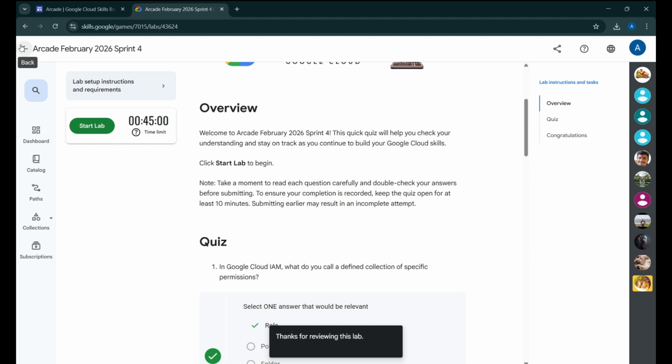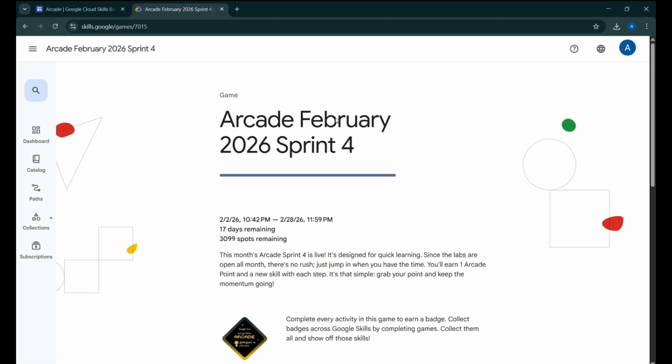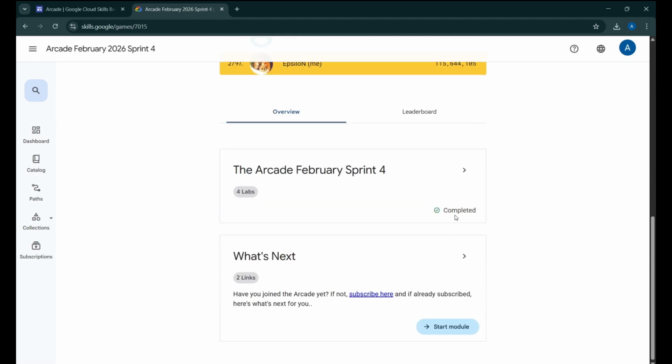To check if it is absolutely completed and you got the points, go back and it will come as completed here. So congratulations, the lab is complete.